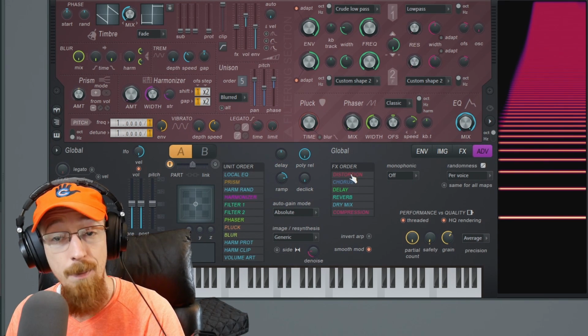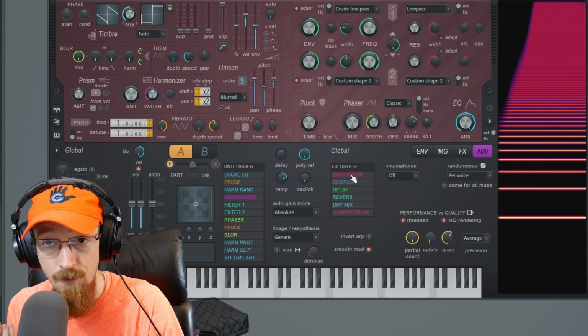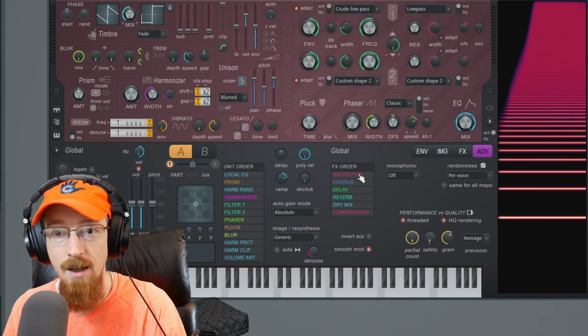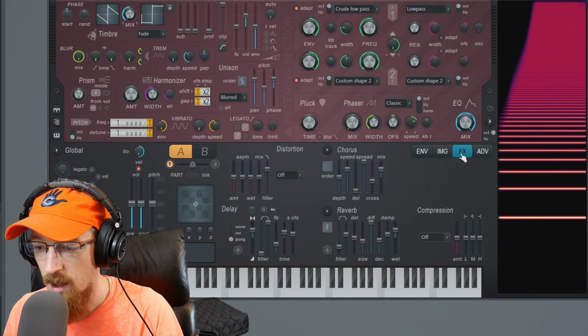You notice it happens first by default. And this makes sense because if you do reverb and then distortion, it's going to sound dang crazy and usually not very usable or likable. But let's go ahead, let's turn on the distortion.